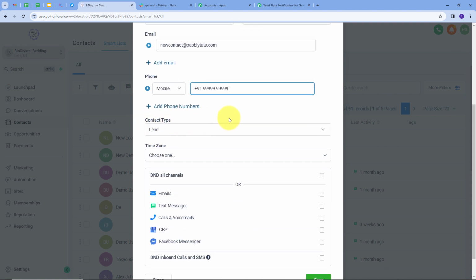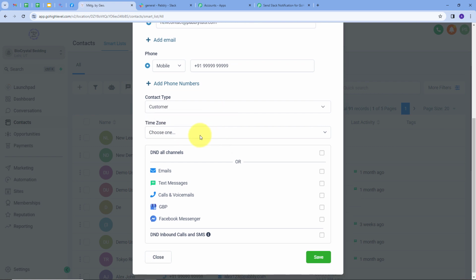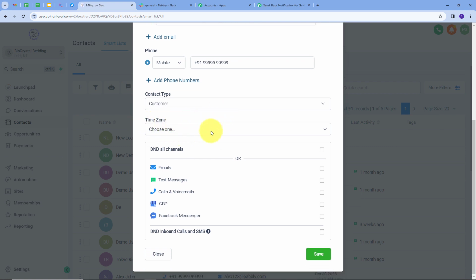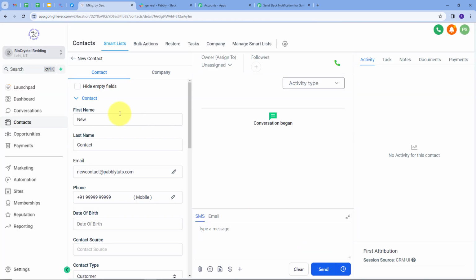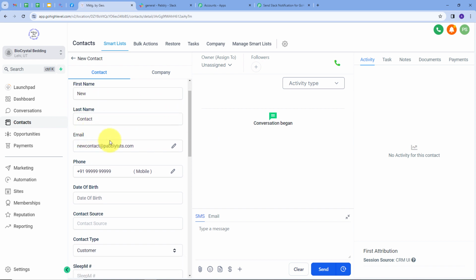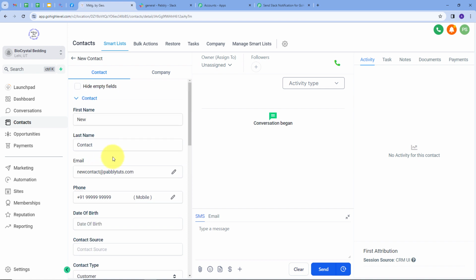Now I have to select my contact type. So my contact type will be of a customer, and I have to give a time zone. I can leave this option blank too, because I don't require this option ahead. So I'm going to click on save. So I have added this new contact. So the first name is new, last name is contact, email is newcontact@pabblytudes.com, and I have this new phone number. So this is the random phone number of my contact. So I have created this new contact.